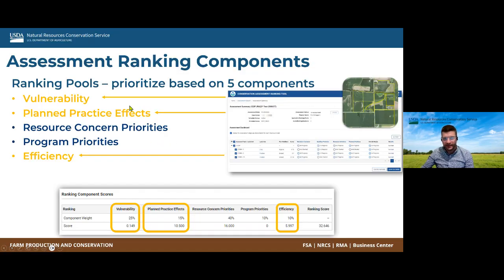So assessment ranking components. Within the ranking portion of CART, we prioritize funding decisions on 5 components. Those 5 components are vulnerability, planned practice effects, resource concern priorities, program priorities, and efficiency. I'm not going to go into detail on these, but I want you to understand that 3 of them are coming directly from the assessment.